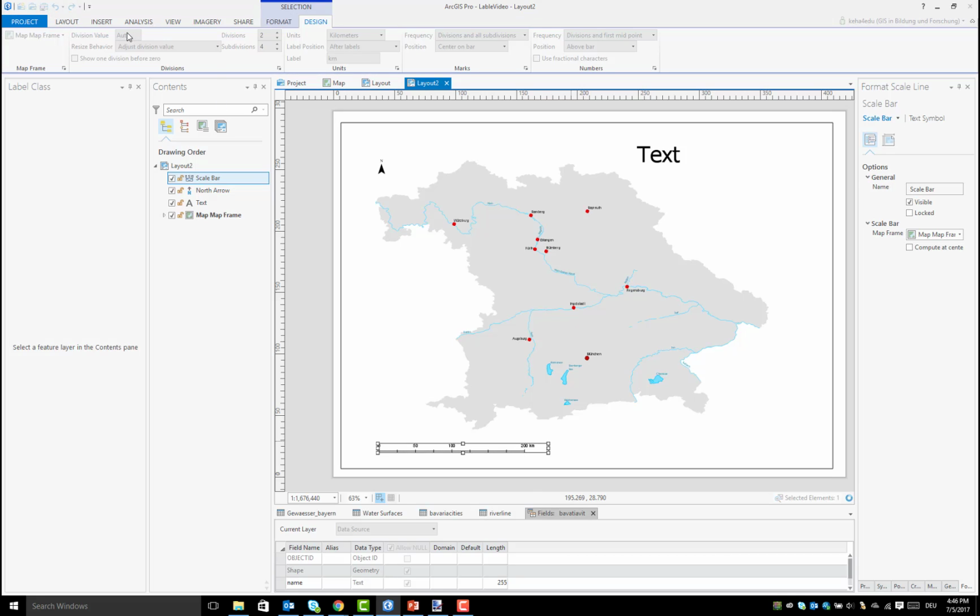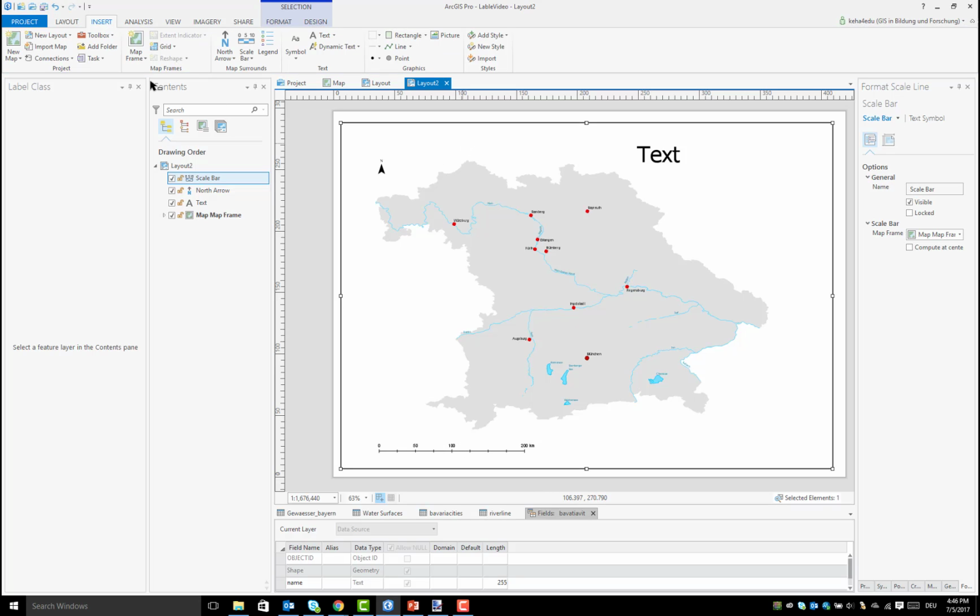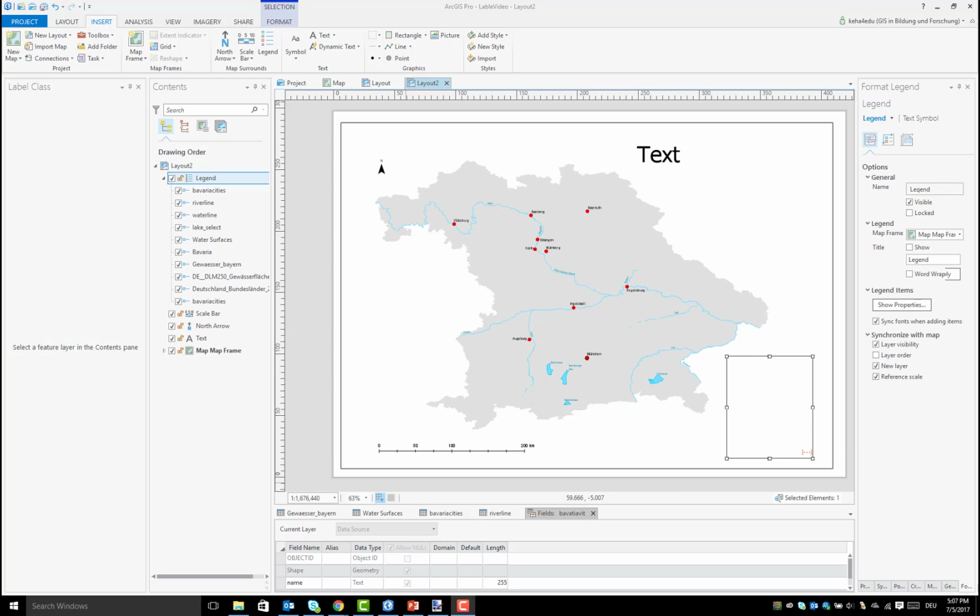For legend, going to insert and legend. Draw on a place where you want to map it. For the layers that are not appear on the map, we can unclick here. For example, this one, and this one. Then we can also resize the size of the legend here.